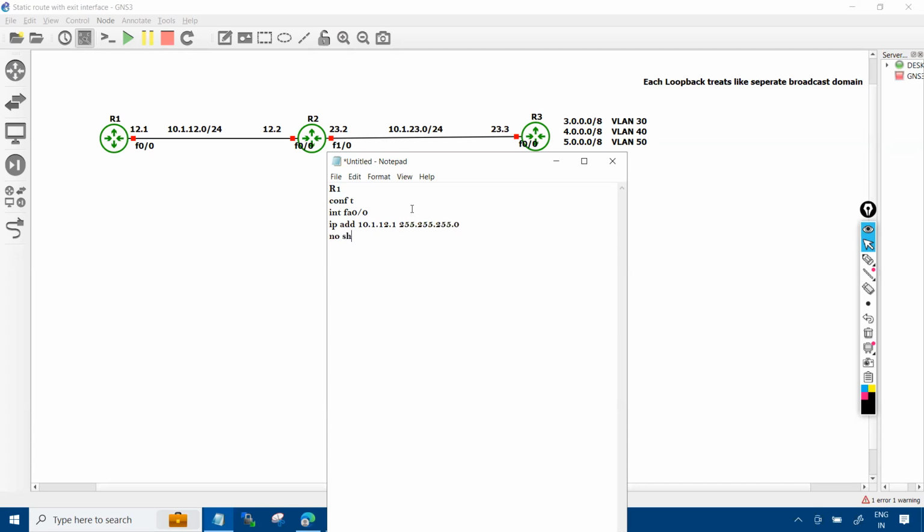Once I put the no shutdown, what happens in the background? This interface will find the subnet for this address. Once it finds the subnet, it will add this subnet into the routing table associated with the interface, right?